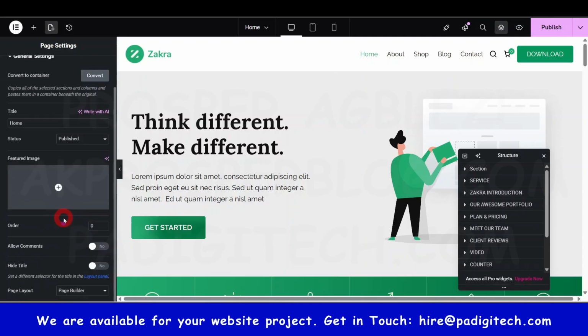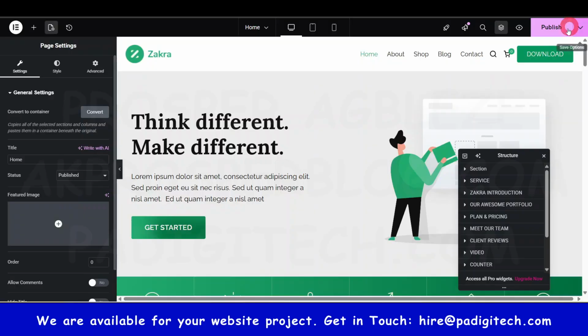Right, whatever changes you make, always remember to publish. Once you make any change here, you see this publish button will become clickable.